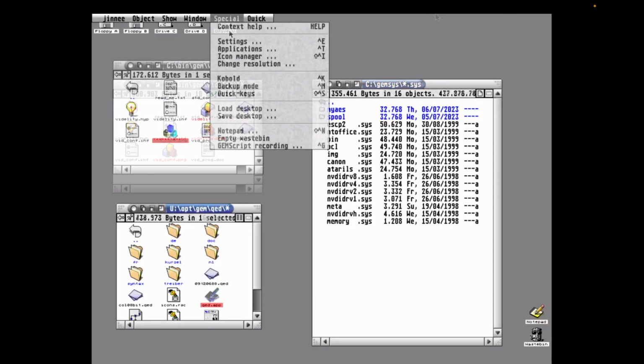Let's have a look at the special menu now. We have settings and applications, which we've already looked at. We can go into the icon manager, which we will do in a bit, and we can change resolution. Now, it doesn't like something about Videl graphics, something about MiNT or MyAES or whatever it is. So what it actually does when you click on it is crash the computer. I don't think we'll bother with that, shall we?